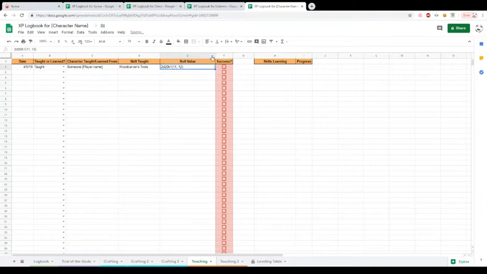And then you can make the column bigger if you need to, if the role is long. You will then check whether or not it's a success. All teaching for anything, skills, proficiencies, or feats, the DC is 10. If you succeeded, you check. If you did not, you don't. And you will do the same thing on this column here that you did on the crafting.